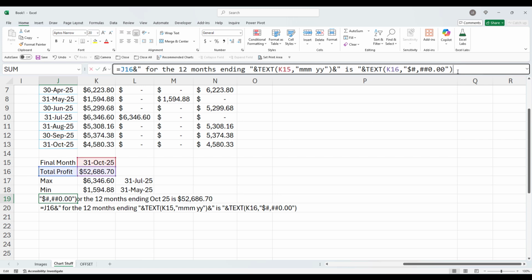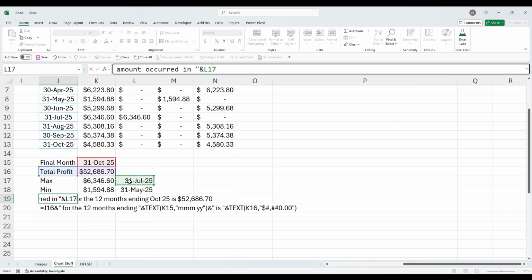So what? And then I'm going to put ampersand, open speech marks, full stop. And I'm going to say max profit, sorry, max. Actually, let's put it this way, the maximum amount, so we're not having to put all that in again. The maximum amount occurred in space ampersand, and it's this month, L17.